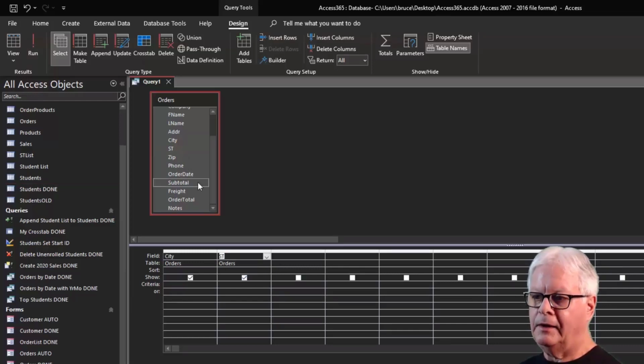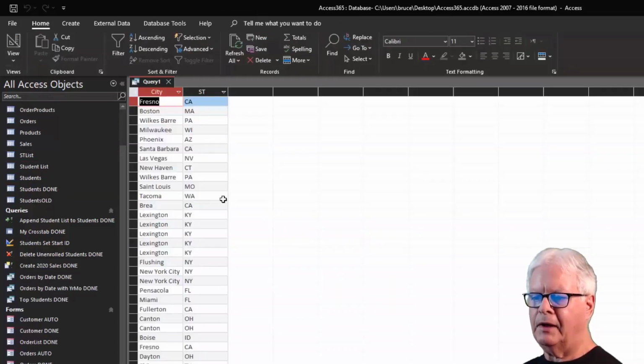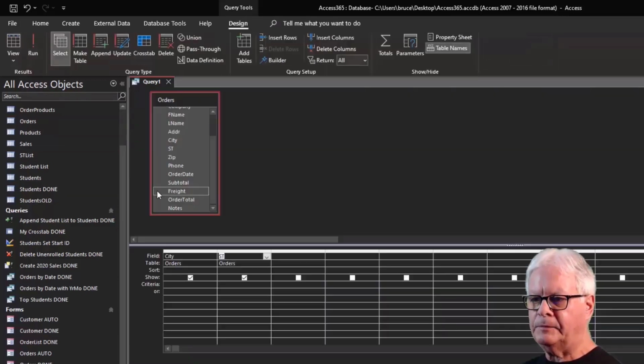That's a shortcut. It's the same thing as dragging it down. It's just a little bit faster. And if I click on the data sheet again, you can see now I've got the city and the state. Okay, now let me go back.